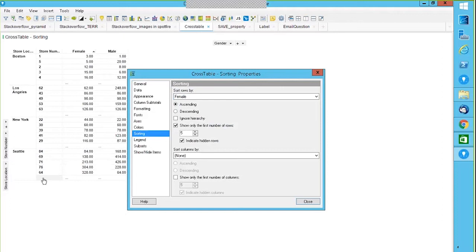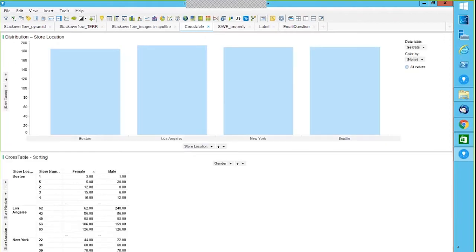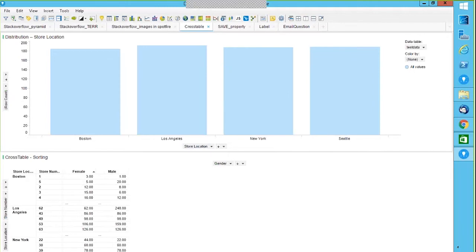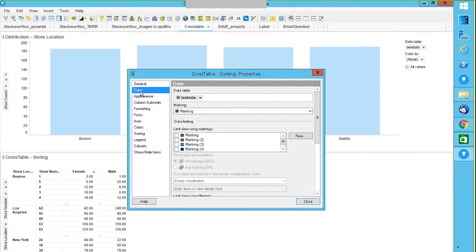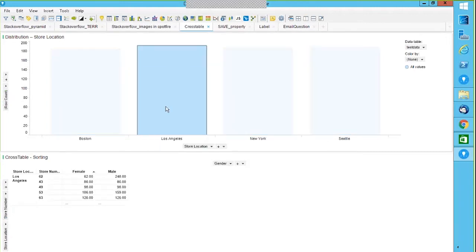But another option, if I don't want to miss any store and want to see each and every one, is to create a bar chart by store location, and this one has marking. I can make this a drill down of that, so limited by that marking, it can select some other marking. When I pick Los Angeles, I see only Los Angeles. This way I'm still able to see those locations.